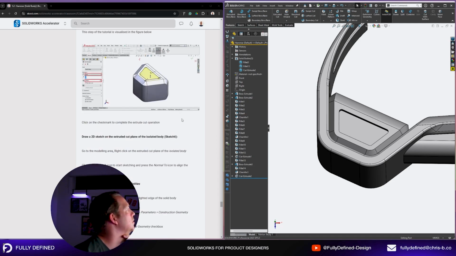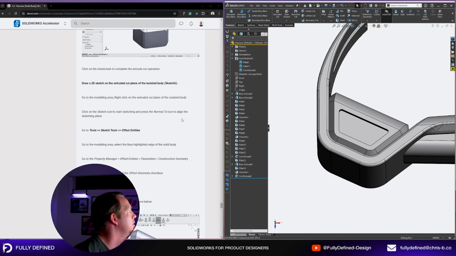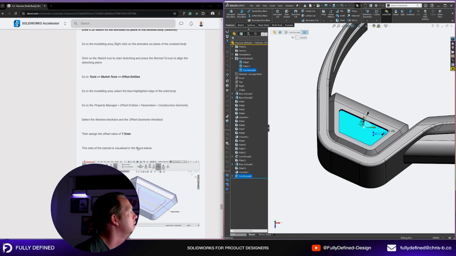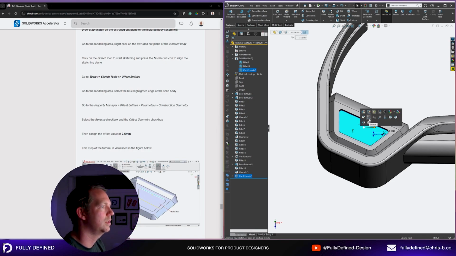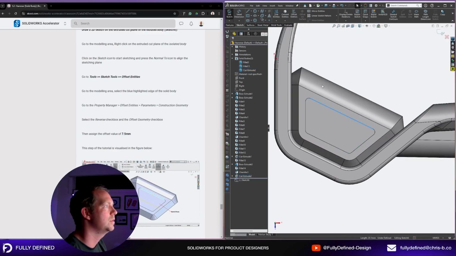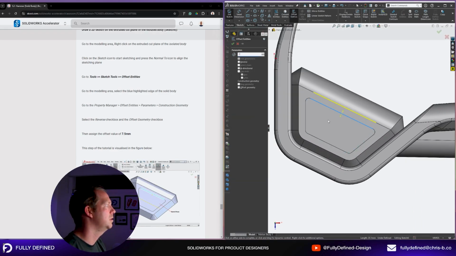Now, so we've done that, that's okay. Draw a sketch on the extruded cut plane of the isolated body. For this one, go to Moliere, right click on the sketch icon, offset entities. Okay, let's follow along. So we're doing a sketch here. I'm going to offset this edge 7.5.